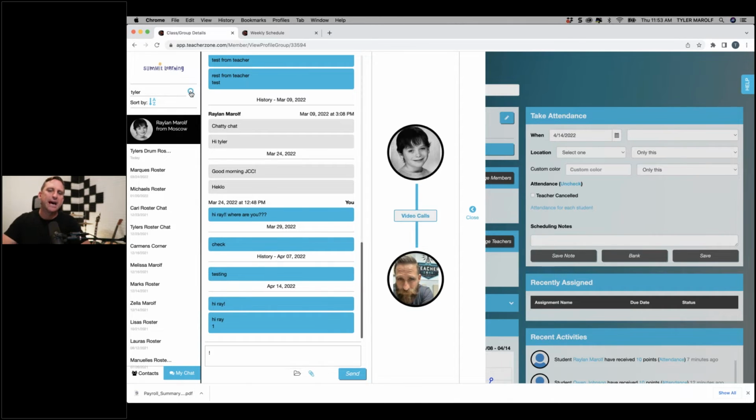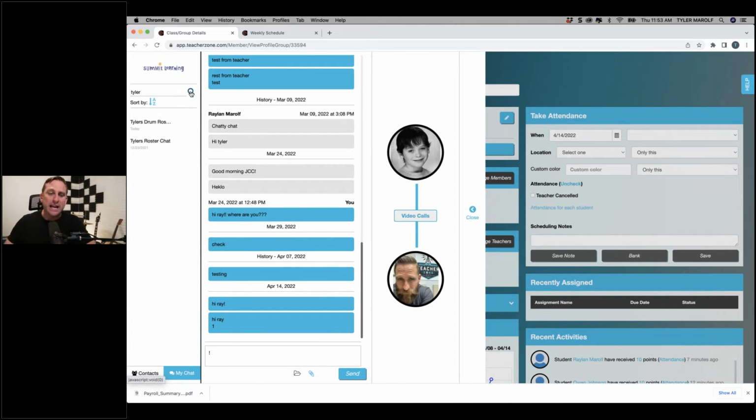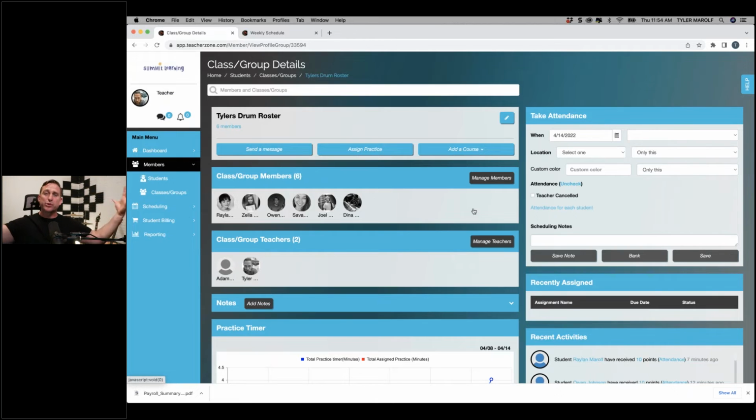You can search as well. Tyler, if I search that, there's Tyler's roster chat. There's Tyler's drum roster. So your things will sort that way as well. You can attach files to these chats and so on and so forth. By the way, all files that are ever shared in or out of Teacherzone are stored in not only your library, but the super admin library as well for security purposes.